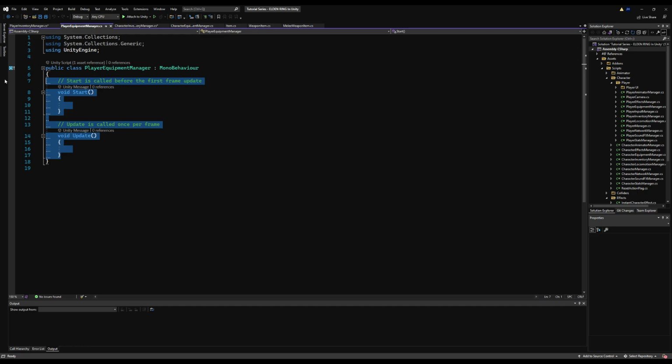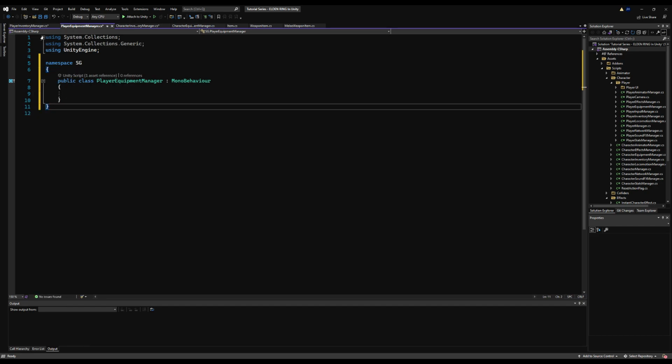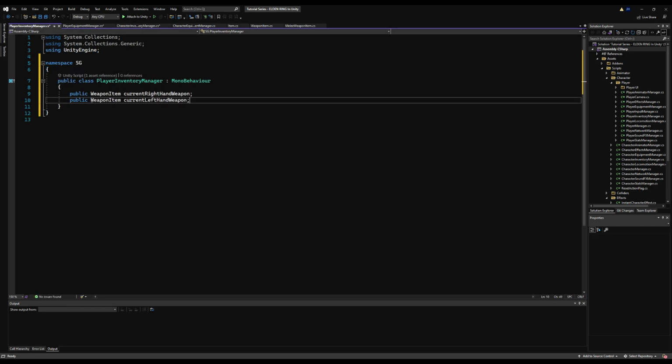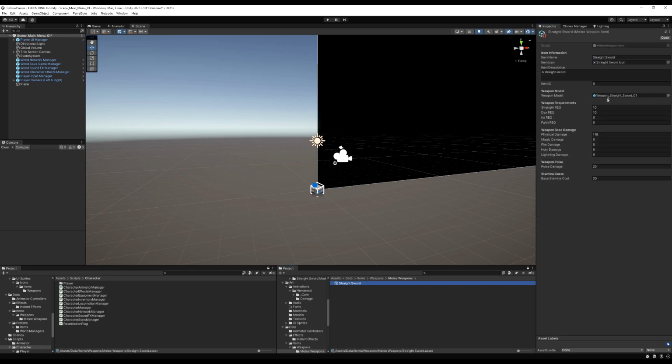Let's go over to the player equipment manager, delete the start and update functionality, do the same, drop in our namespace. And you want to make sure you inherit these classes from their respective classes as well. So I'm going to put in my two weapon items here on the player inventory manager, current right-hand weapon and current left-hand weapon. Now let's minimize this and go back into the scene here.